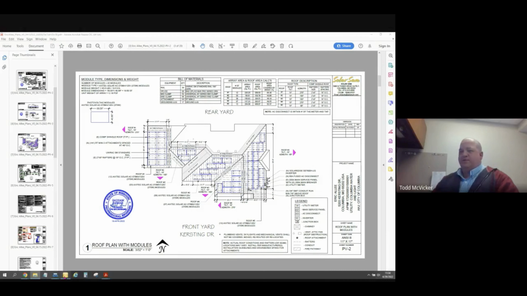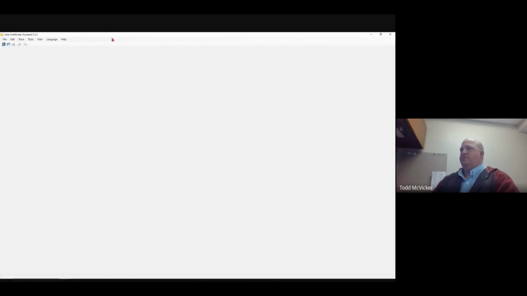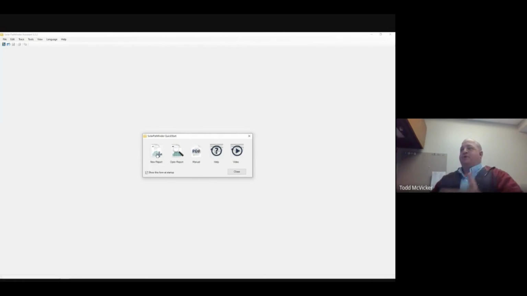All right, so we're going to start with the south one since we're kind of already there. When you first open up Solar Pathfinder, it gives you the screen to start on. So you want to start a new report.